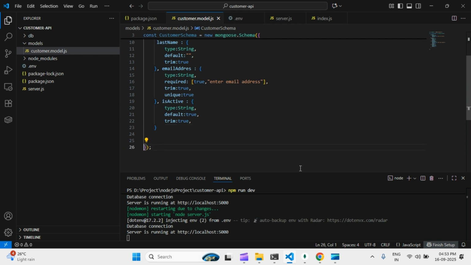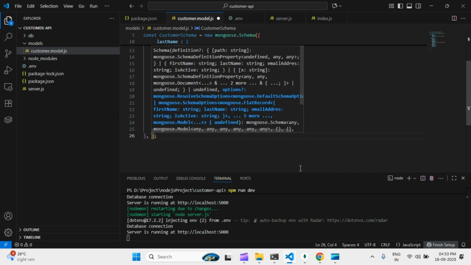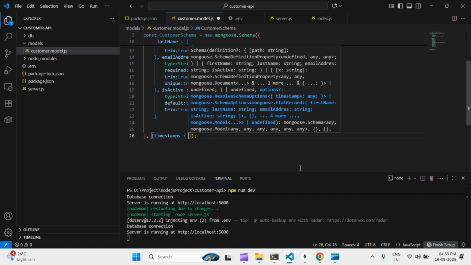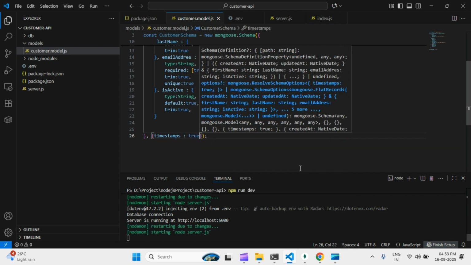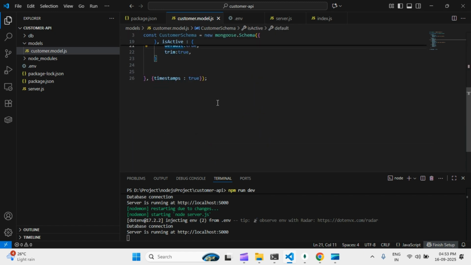Then we have to add some fields for the timestamp, like created or updated. So we can use timestamps: true. So in this way, I have designed the schema for our customer.